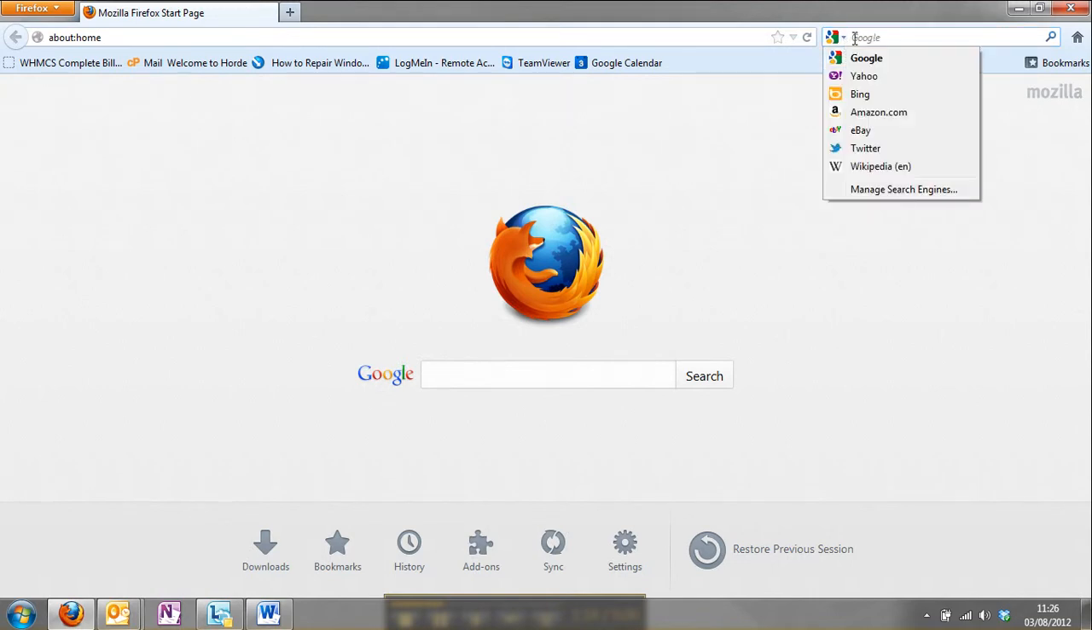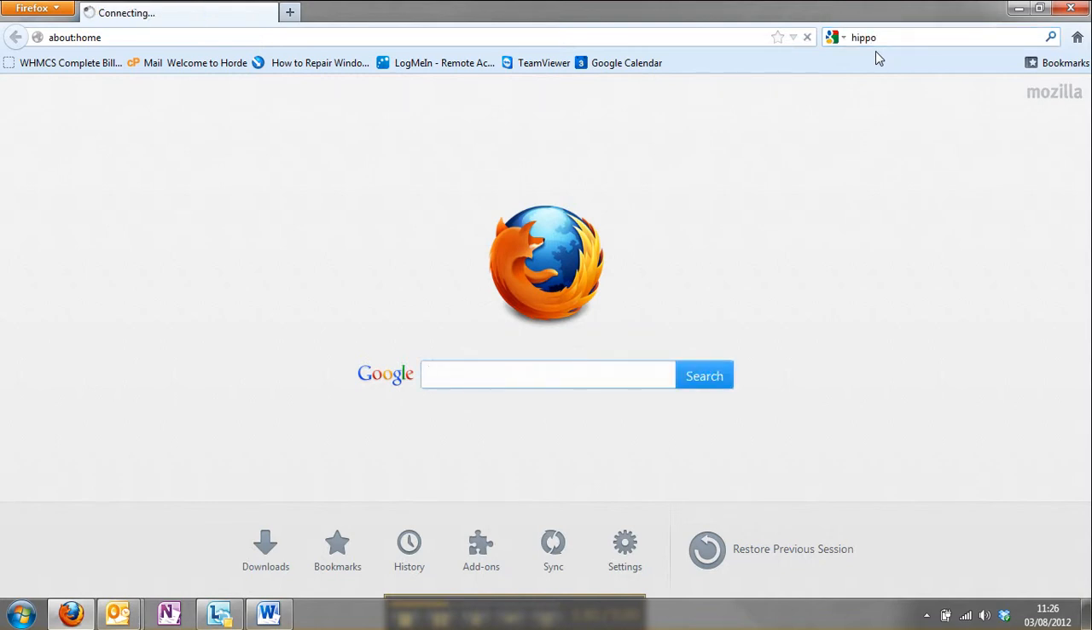Unlike Internet Explorer, the address bar is an address bar, it's not a search bar. As you can see where I'm looking now, that's your search bar. You can toggle which search provider you'd like to use, but if we just search for something random, we'll go for Hippo for now.